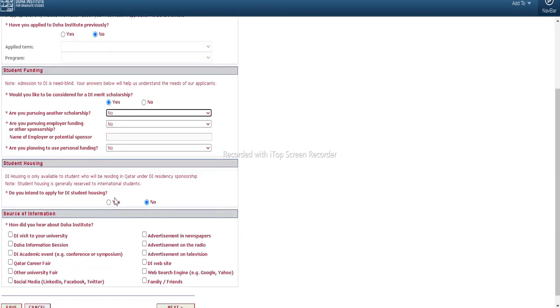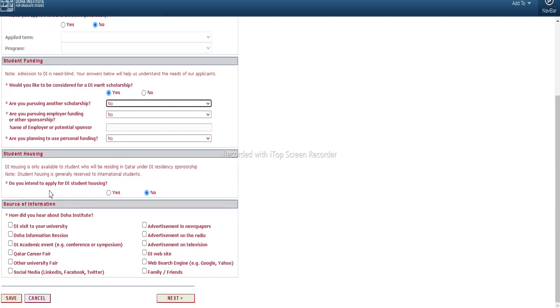Are you planning to use personal funding? No. Do you intend to apply for DI student housing? Say yes. So how did you hear about this? Say social media. Then simply click next.